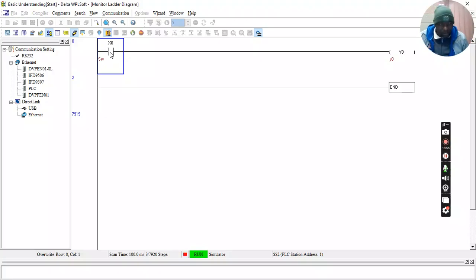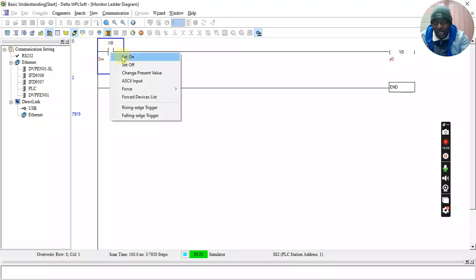So now I'll come and say, okay, let's energize. Energizing this switch is as good as, in the program here, setting it on.